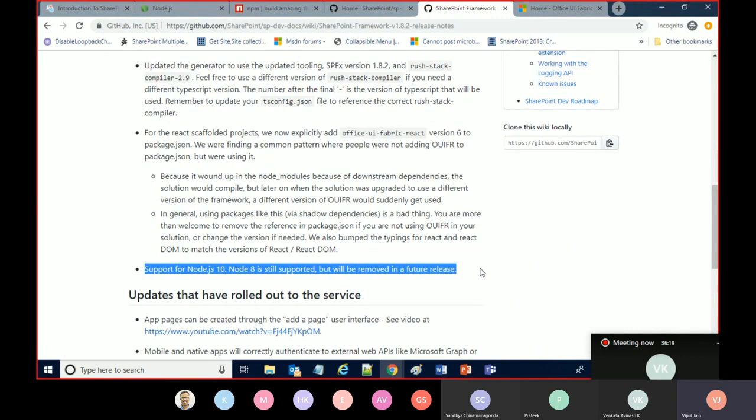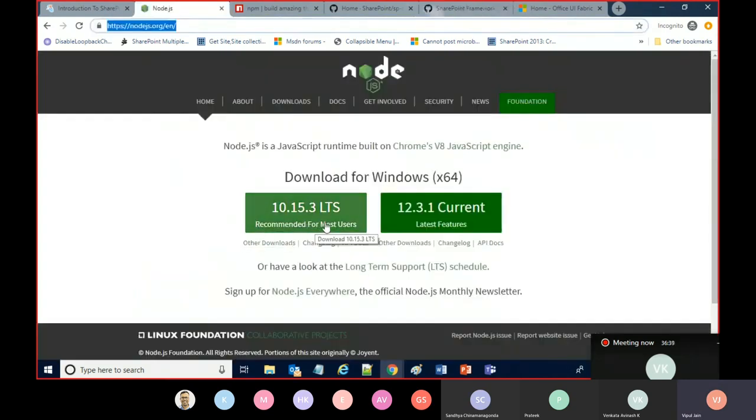What it suggests to us is that please install either the 10th version of Node.js, or you can work on the 8th version of Node.js, that is 8.x.x or 10.x.x. But very soon the 8th version will also get deprecated. So I suggest you install the LTS version 10.15.3, and your SPFx web parts will definitely work.